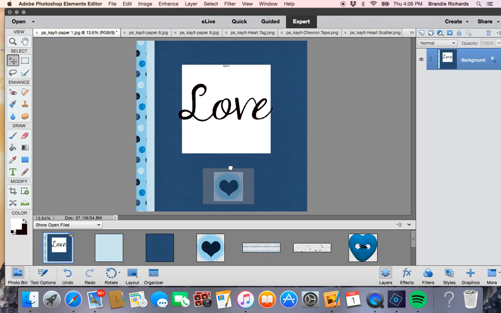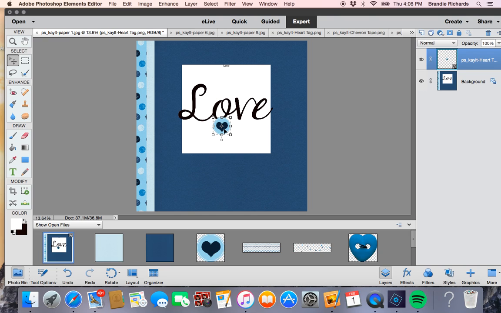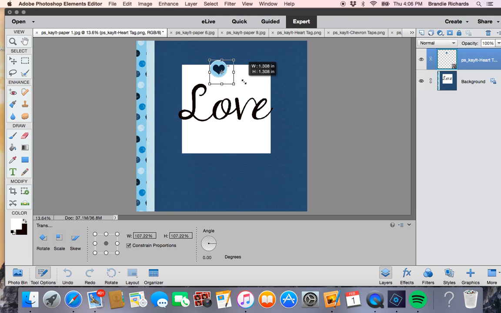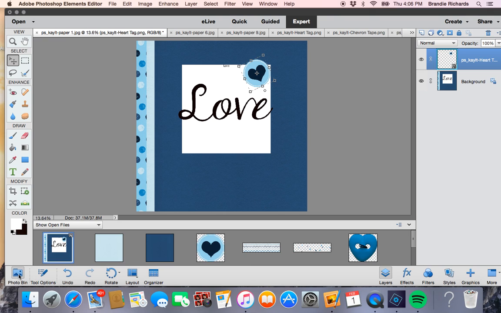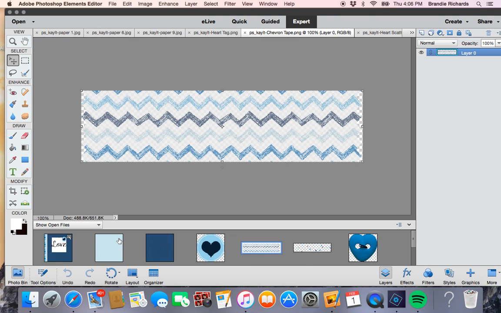And these make it really fun, so I'm just going to bring this little heart up. You can resize it. You can make it on a curve, whatever you want. You just click the green check mark and go back down to your photo bin. Bring some more stuff up.